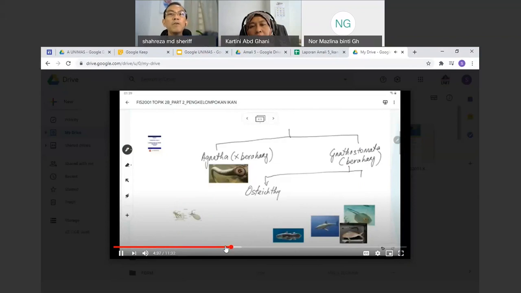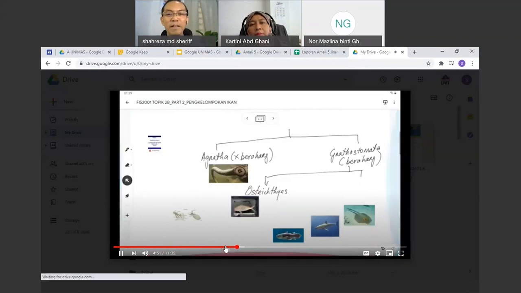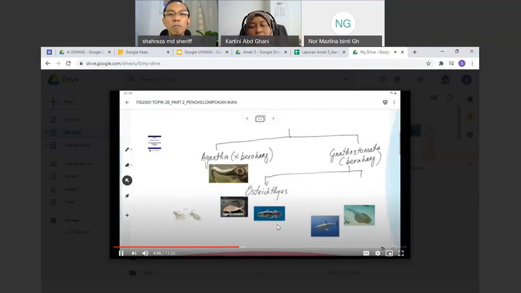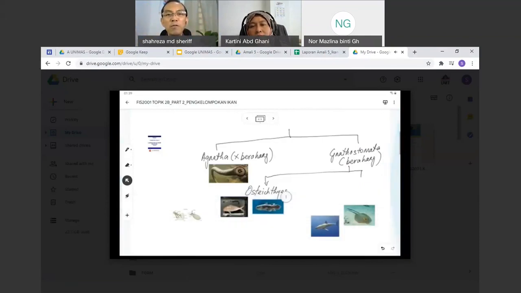So if you have a tablet, or if you use your laptop, you can use a Huion, something like a writing pad connected to a laptop, and then you can use it. If you want to explain the separation of the groups, to me it's better to use this. Even though you can also use PowerPoint, with PowerPoint you need to prepare it earlier.